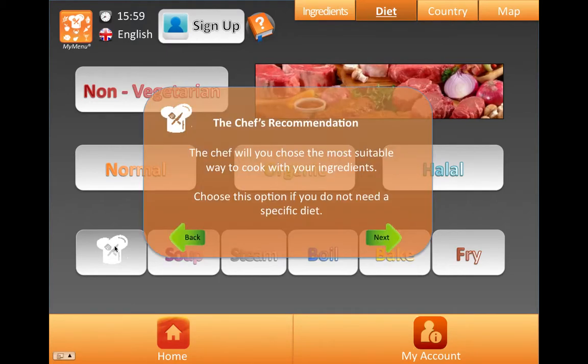chef's recommendation. There's no name, so that people get curious and click on it. This is basically an option that the chef will choose according to convenience, which is good for iCook if people choose this option. So that means the cook can just do it the way he thinks is easiest for him or most tasty for the customer, depending on the choice of ingredients.